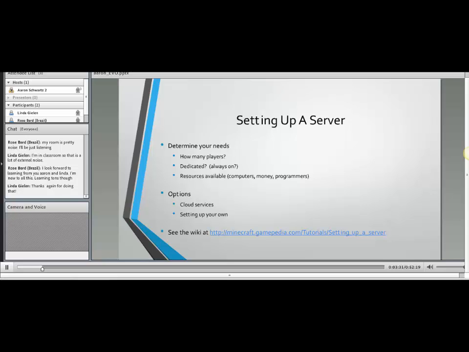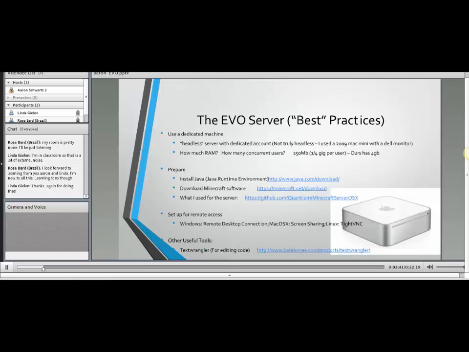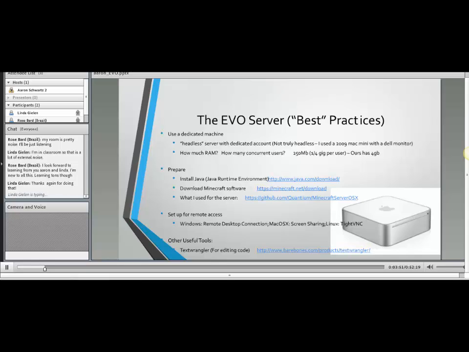Now, what I decided to do was, since I have a lot of Macintosh computers around at work, I decided to use one that I had nearby, and it seems to have been meeting our needs so far. I'm kind of curious, I know, Linda, you had a server set up. Did you use some sort of cloud hosting, or did you actually set it up yourself?